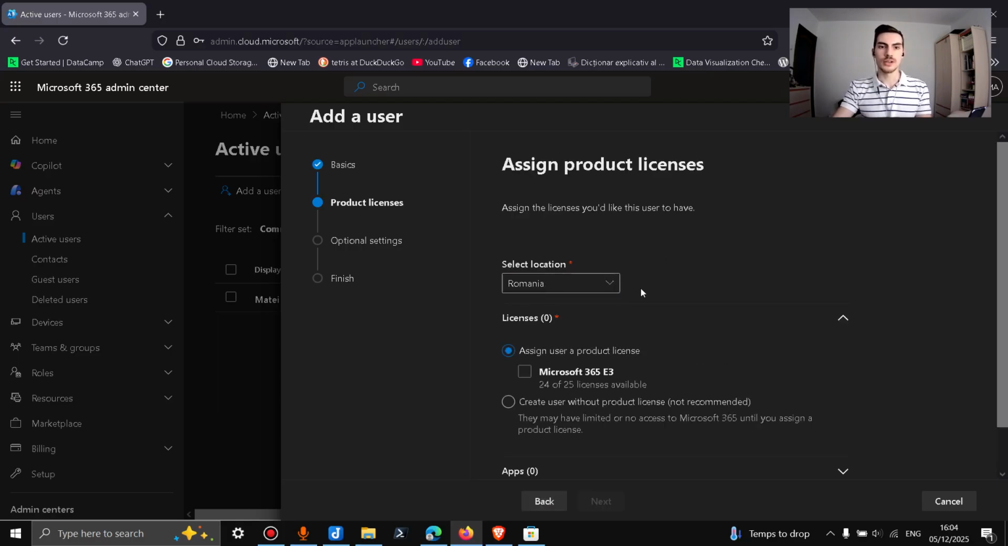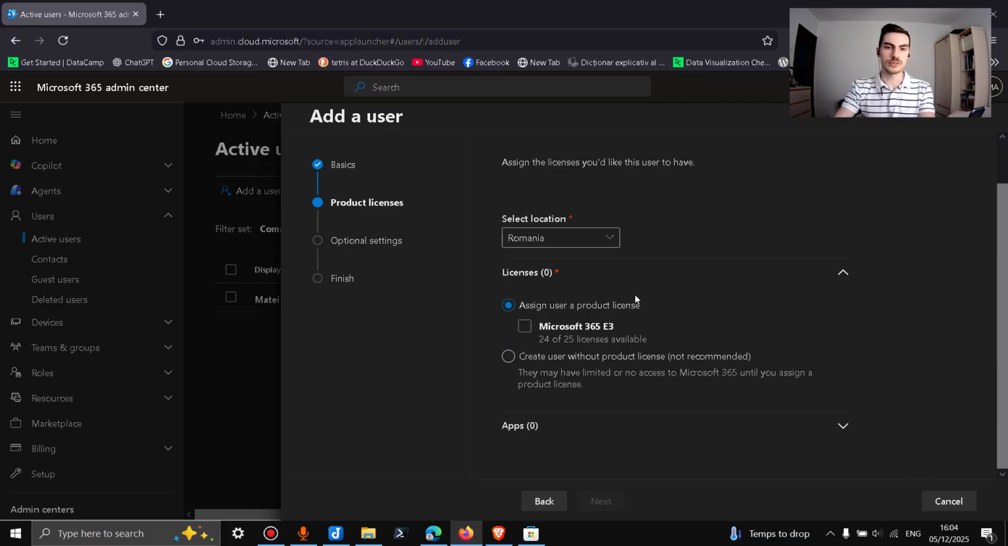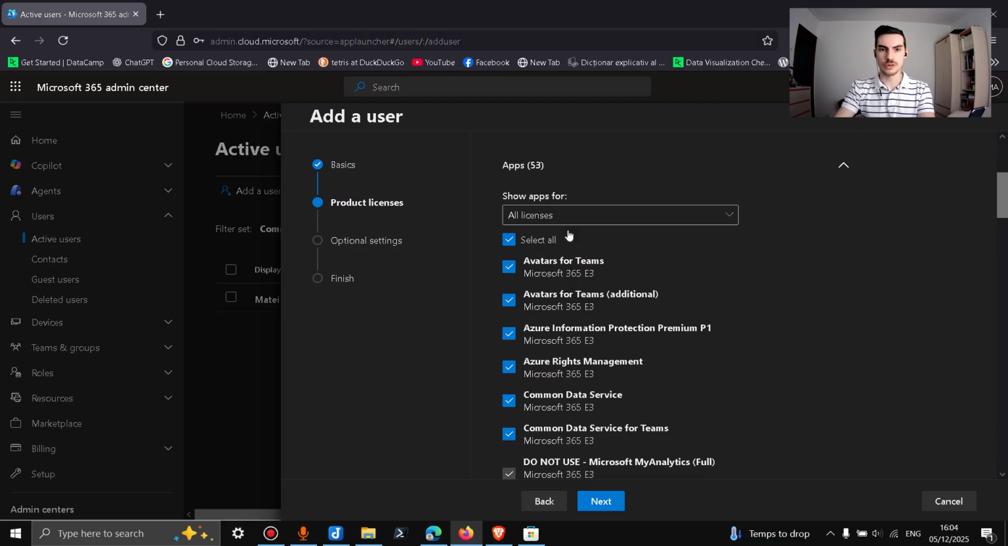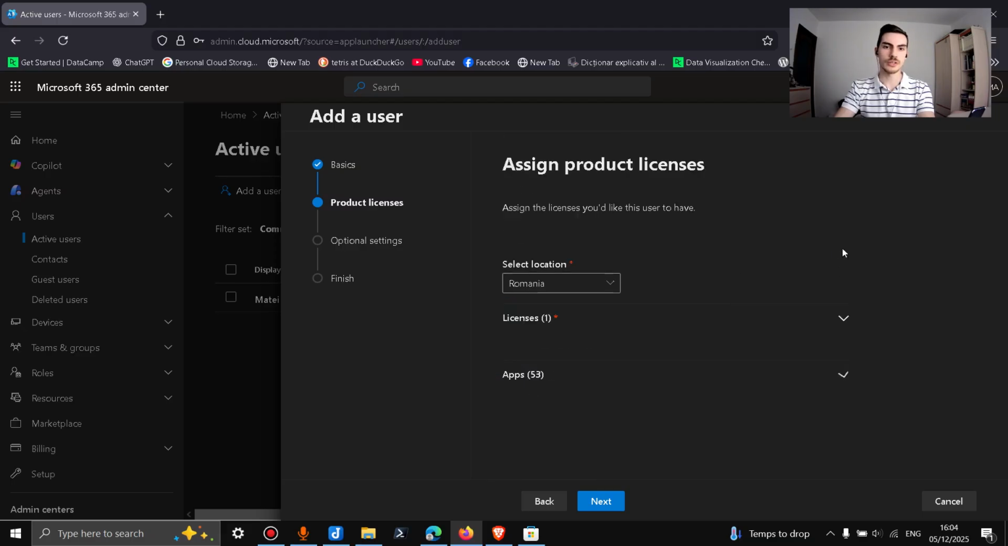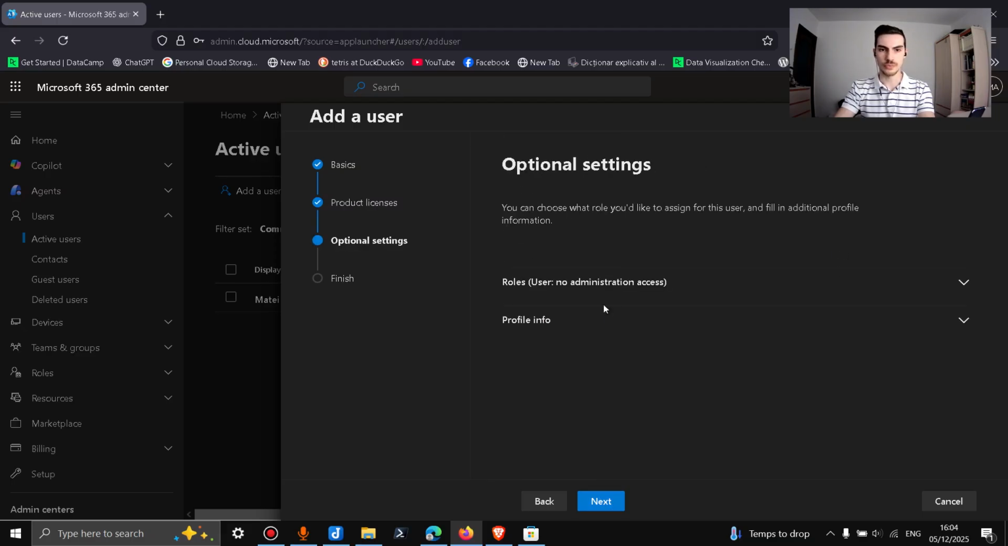Then we go to product license. This is where we assign a license to our user. We can create a user without a license, but this is not recommended. So we just give the license that we have here. Now, the service that I'm using is Microsoft 365 E3. This is the only free option that I have found. Okay, now we can pick and choose down here the apps that our newly created user will have access to. I don't want to change anything here, at least for now.